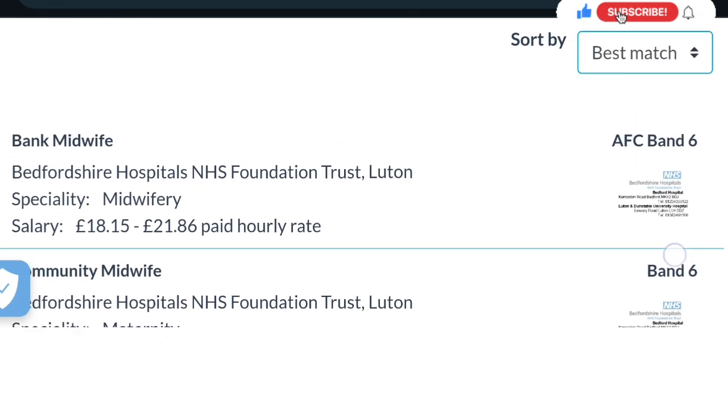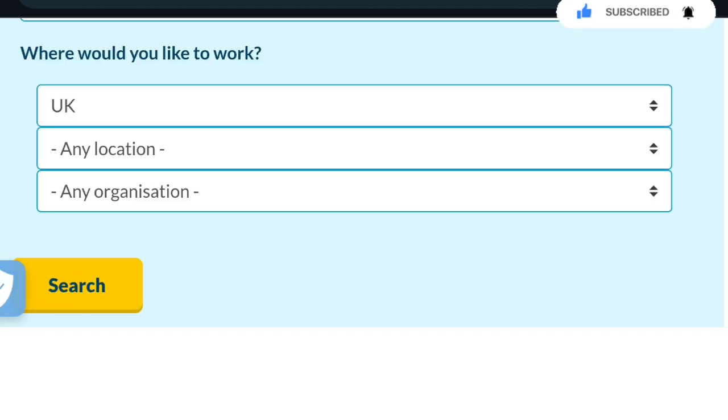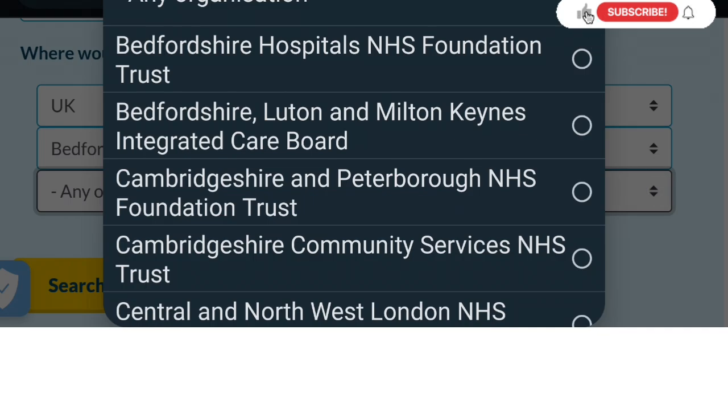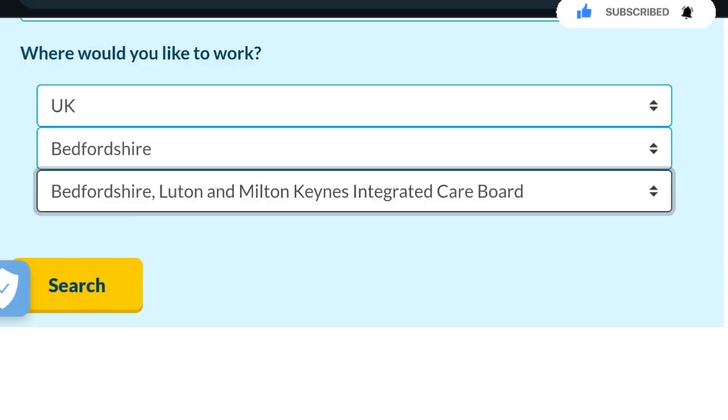All right. So you go like that, and then when you apply for all the jobs in this particular NHS trust, you go back again, and then you move to the next, the same Bedfordshire. You saw that there were other NHS trusts. So the first trust I went to was Bedfordshire Hospital NHS Foundation Trust. And then the second one is Bedfordshire Luton and Milton Keynes Integrated Care Board. So you click on that one as well.